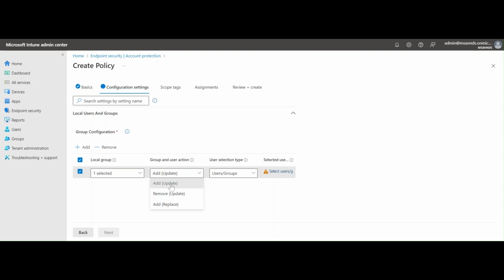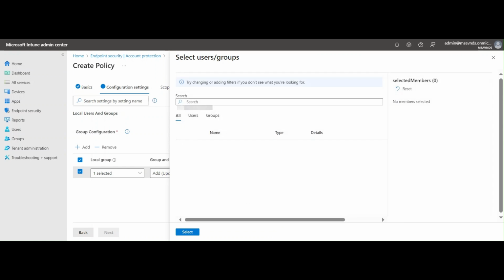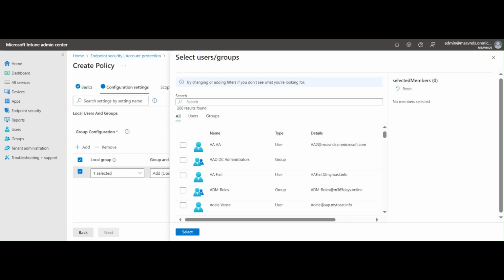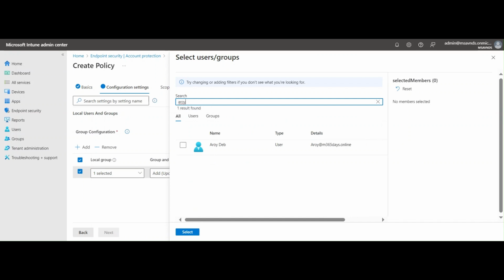So I'm going to keep it as add (update), and then next, where we have user selection type, I'm going to select users and groups because I want to add a user to a group. And to choose which user I want to add, I need to simply click on this small tab. It is going to show a selector or picker, and then we need to type the user account. Once I select the username here, I can select and add it.